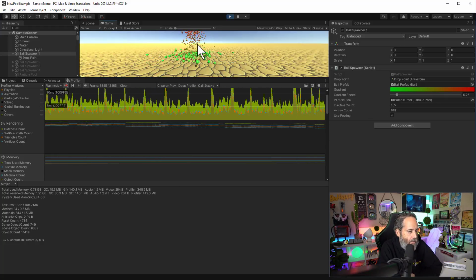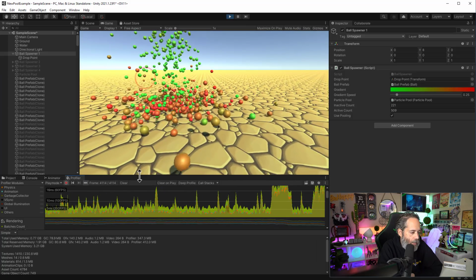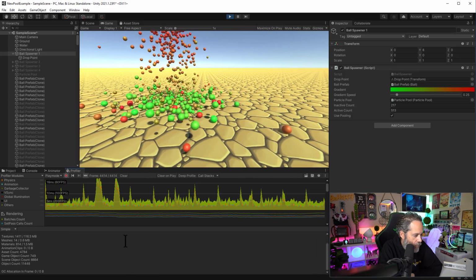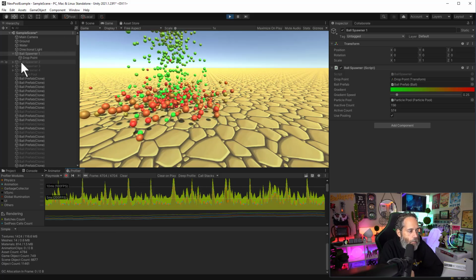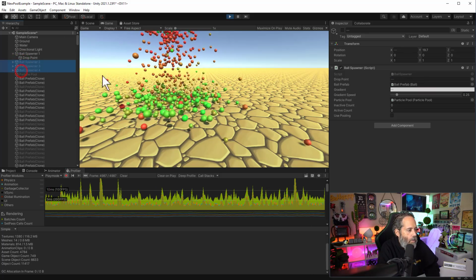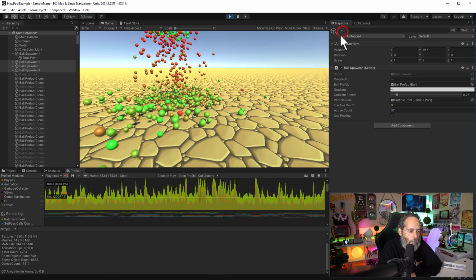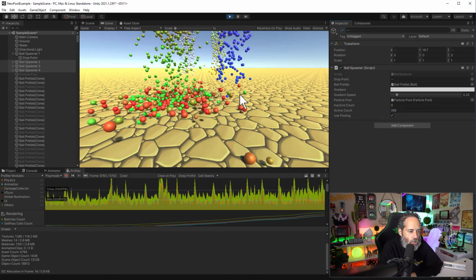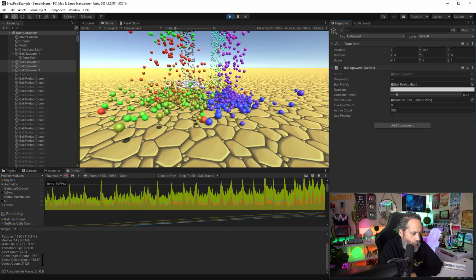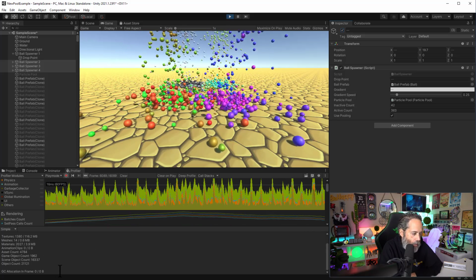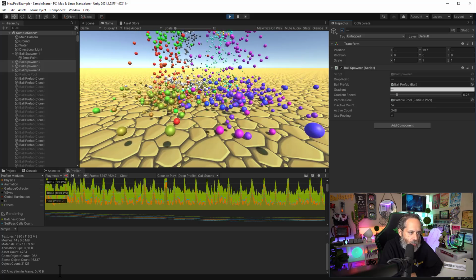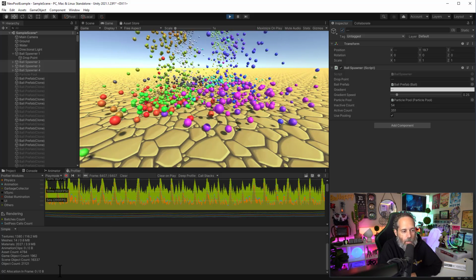Now check this out. I've got a bunch of balls there. Let's minimize our profiler view just a little bit, and let's get some more balls spawning. So I've got one ball spawner. Let's go with 4 ball spawners. I'll turn on use pooling for them and enable all of them, and check it out. Check out all those balls dropping down. We're going to get some allocations for a moment, and then the allocations end. So once we're done with allocating, we're done.